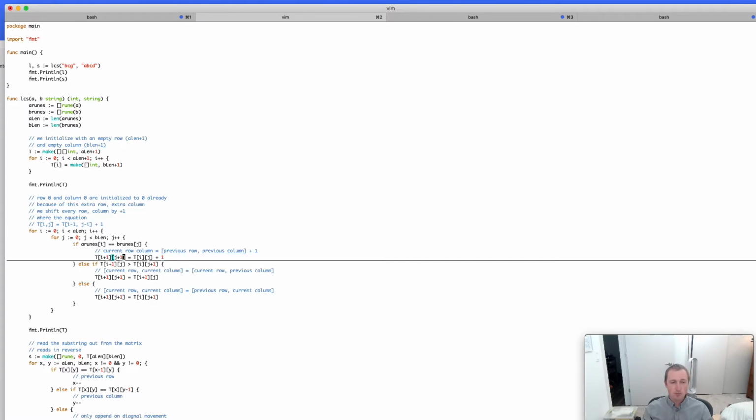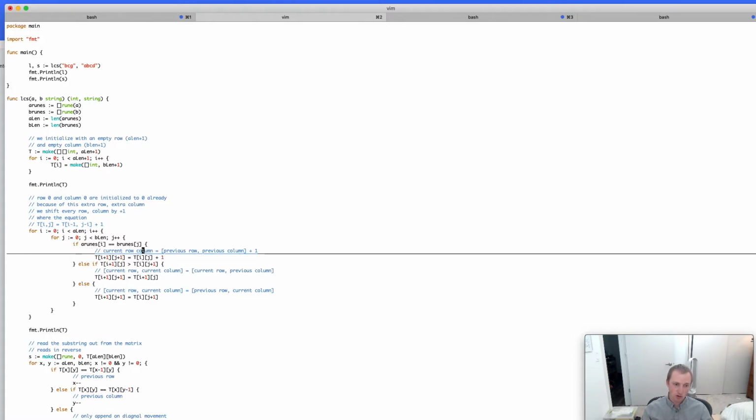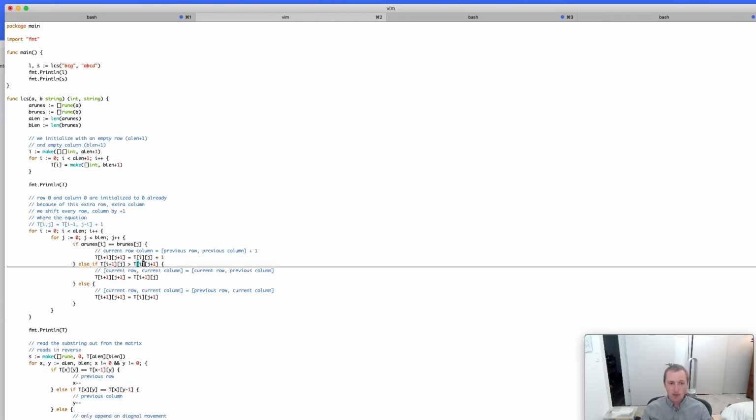Then the place on the matrix in which we will add our operation will be +1 and +1. That means the previous row and column won't have the +1 and +1, so it would just be I and J. And then of course we add 1 for the previous row, previous column +1, setting it equal to the current row, current column.